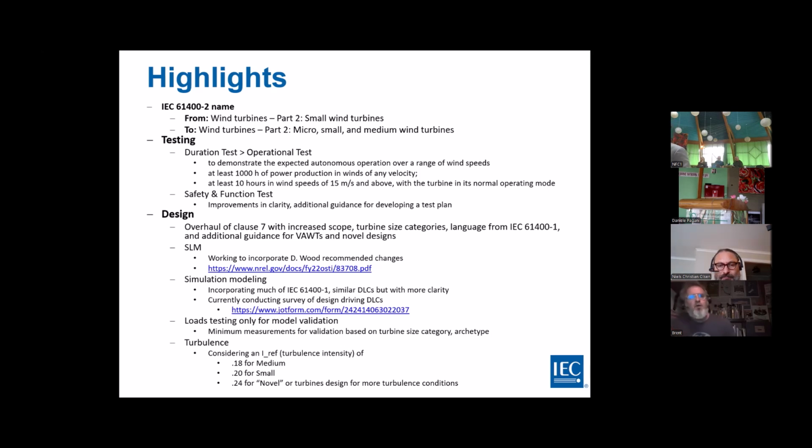So we are currently proposing that we change the duration test to more of an operational test that demonstrates the expected autonomous operation of the wind turbine over a range of wind speeds, removing a lot of things like power degradation study and dynamic observations, and really boiling it down to letting the turbine run on its own in normal operation for at least 1,000 hours of power production, and capturing at least 10 hours of average wind speeds of 15 meters per second and above.